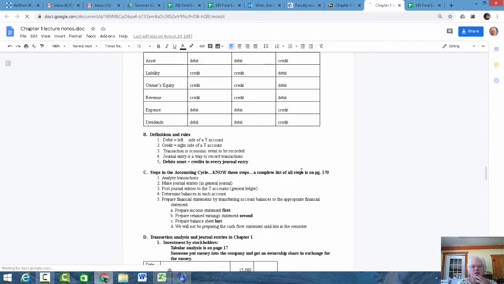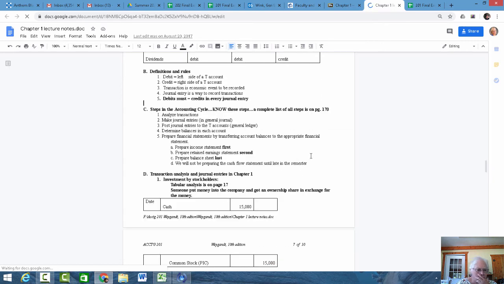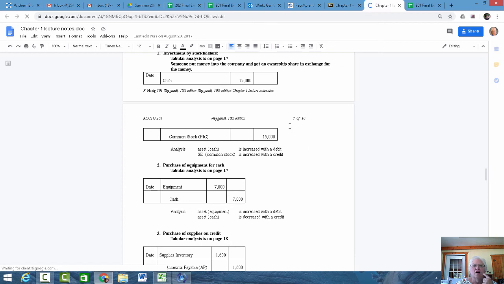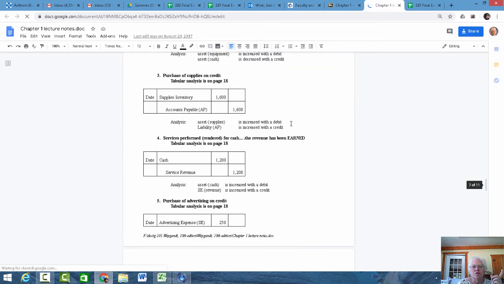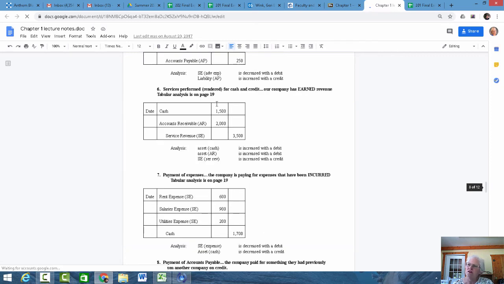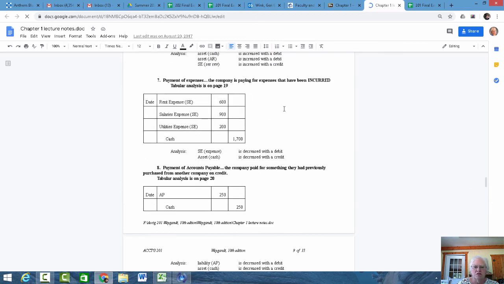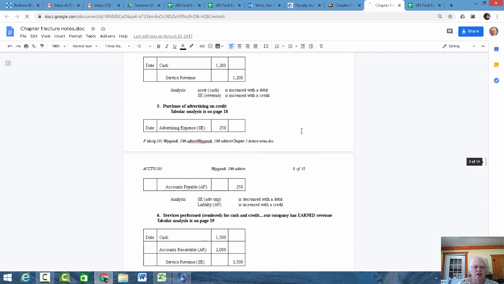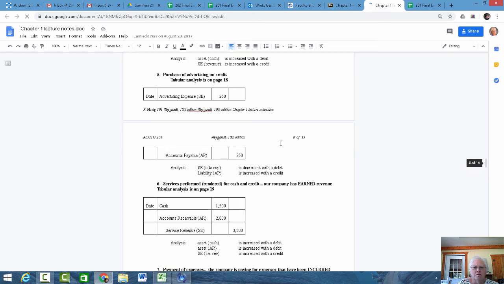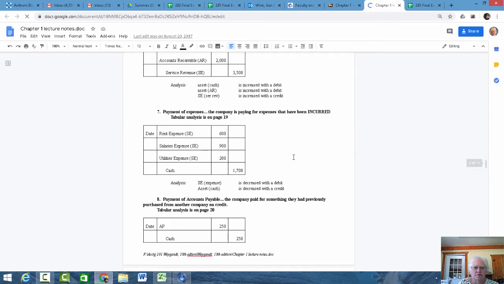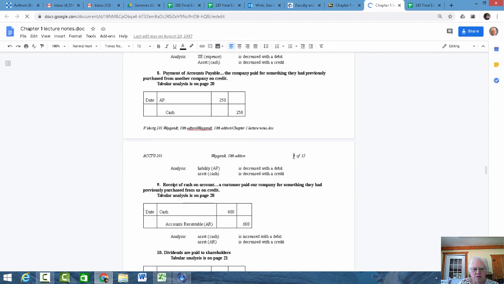Okay, and then it's not scrolling very well for me here because it's not fully loaded. The tabular analysis is what shows up in chapter 1, and then the journal entries are actually going to come in chapter 2. So I've kind of combined it and put journal entries in chapter 1 also. But I do have homework for that tabular analysis, so you do kind of have to look at that.